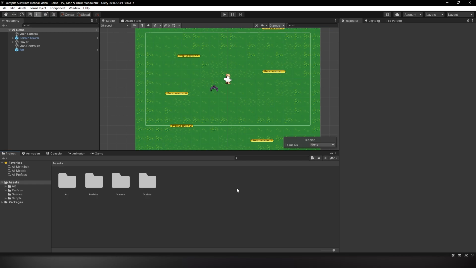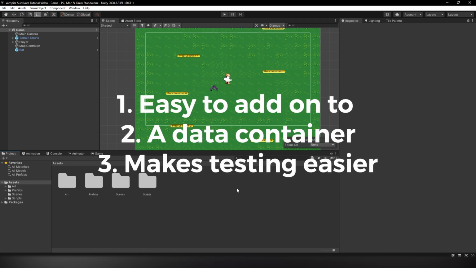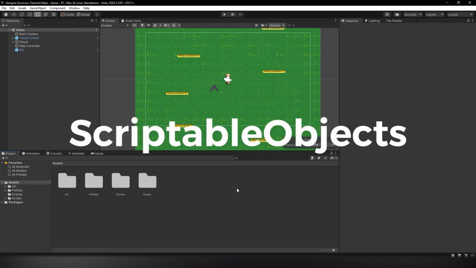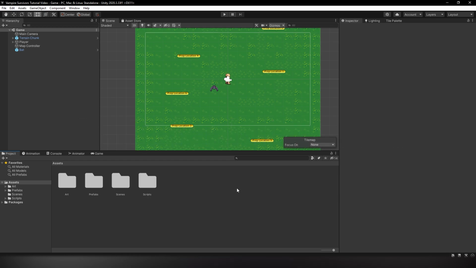So let's start with creating stats for our weapons that we made in the previous part. Now, before we begin creating any form of stats, we have to first understand what we are trying to achieve. We basically want something that is easy to add on to, a data container, and something that makes testing easier. Luckily for us, Unity already has something built in that fits all three of our needs, and that is scriptable objects.